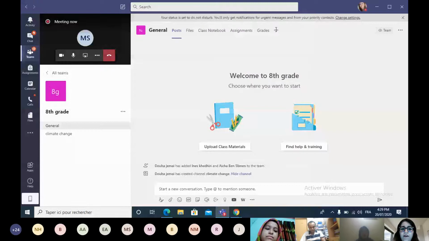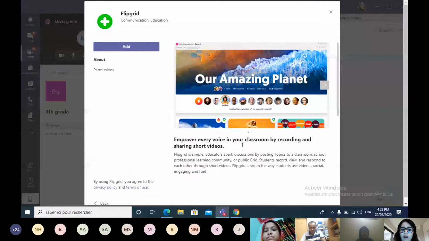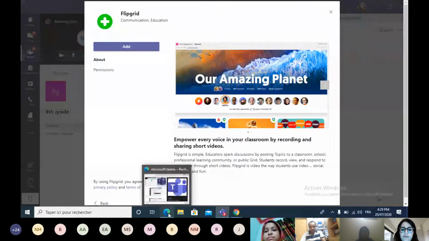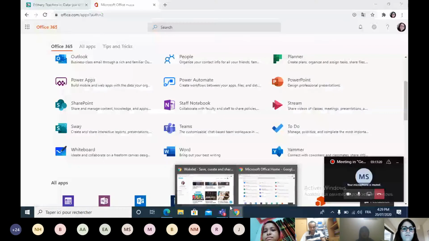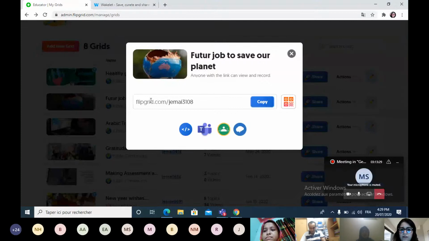For example, Wakelet, Flipgrid. If I want to add a Flipgrid, I move to my Flipgrid and I choose the one for climate change. I share here, copy this link, the short link, and I turn back to here. Okay, this is my Flipgrid. I add this.